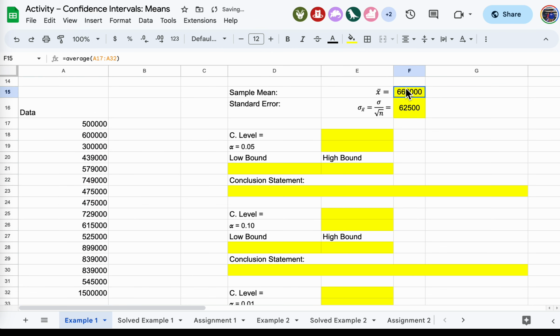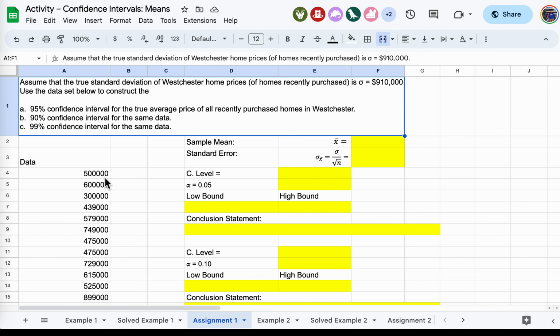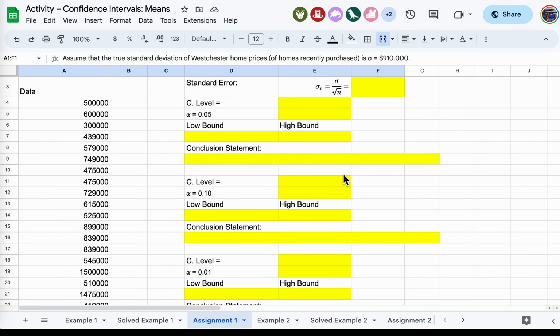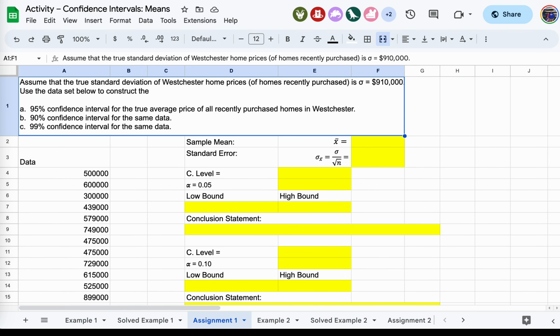So you'd have the sample mean and the standard error, and then you would just do exactly what we did. Confidence level, Z alpha over 2, lower bound, upper bound, conclusion statement. This is all completed for you in the solved example 1. What you're going to do is go on to assignment 1, which really is the same thing as the second example on that first sheet. So it should be fairly straightforward. All right.